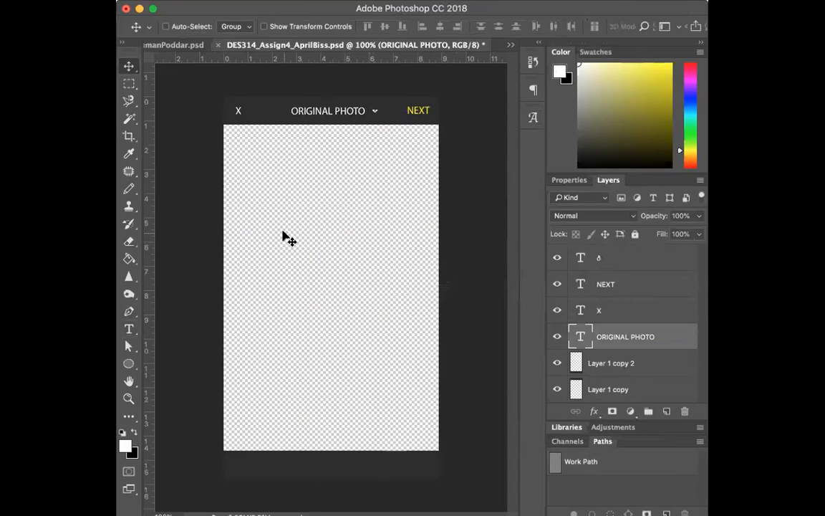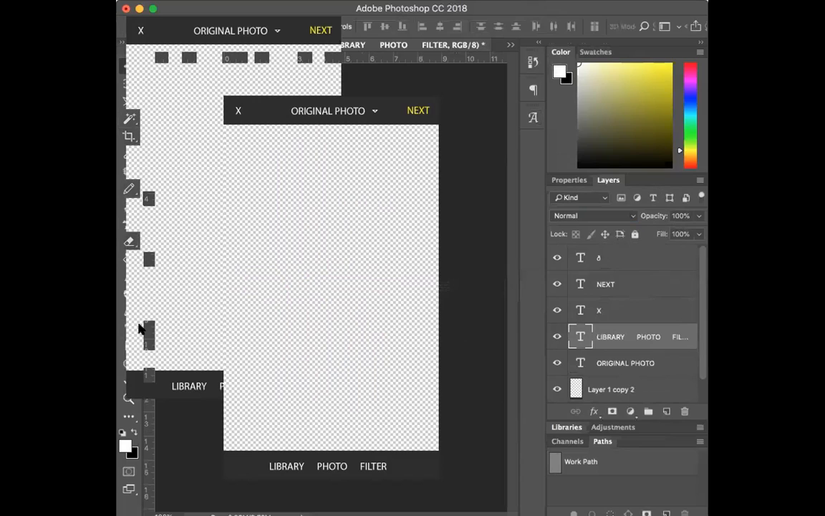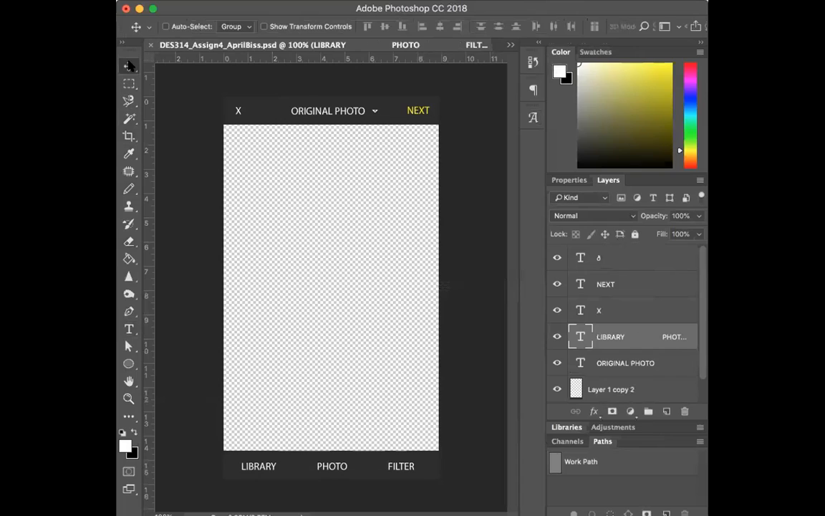Okay, at the bottom, same thing, just where's the original photo right there? I'm gonna copy this. I'm just gonna pull this down here, but instead of original photo, I'm gonna have library, photo, video. Well, let's do filter. I think that probably makes more sense. And let's space this out evenly. And then we have to make sure people know which one they're on. So let's say we're on photo.